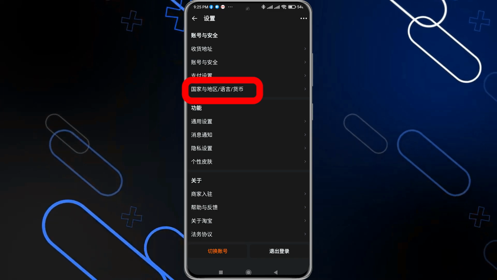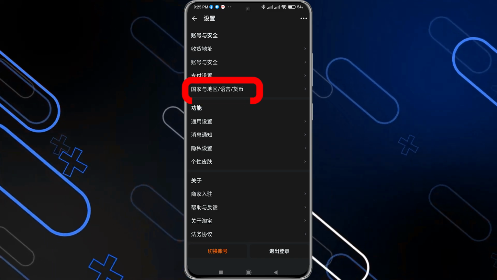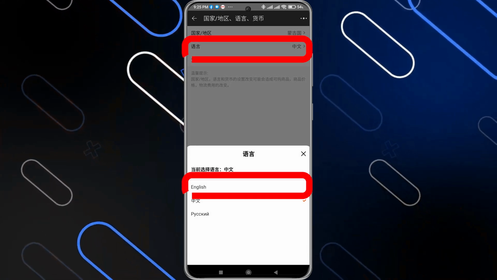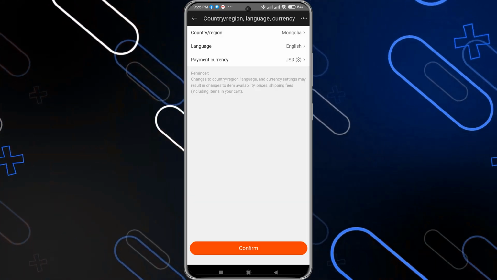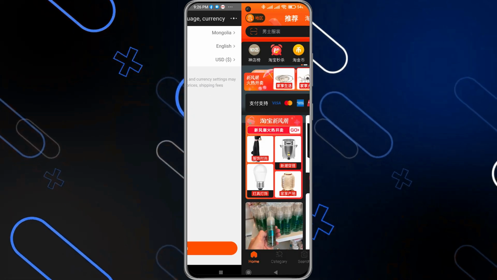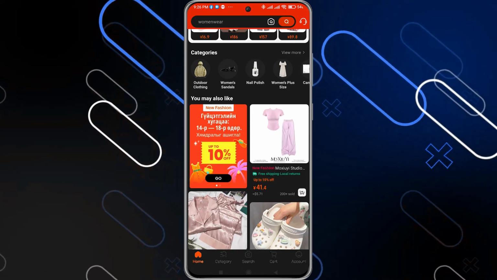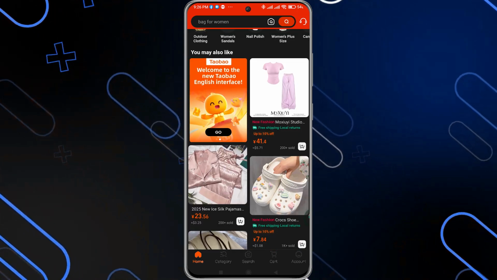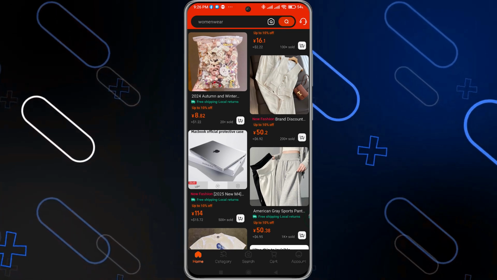Then now go and click this option right here. Then here you will find these three options. Click on the second option, then click on English, and now here you go, you have all the things in English. Click on confirm down below right here, and here you go, you have all things in English. And this application is just like Amazon, and you just have to go and choose anyone in order to purchase.